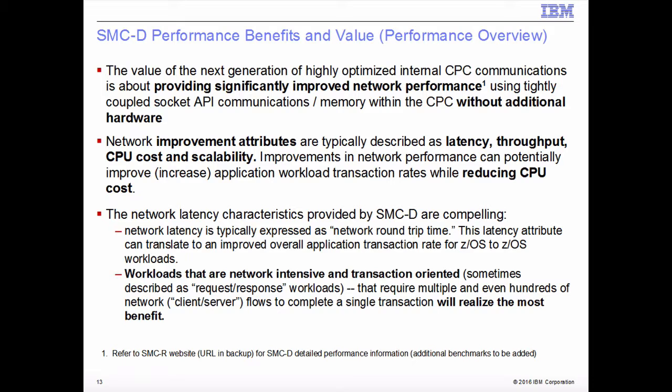And so what you'll see there is a significant difference. In some aspects, it's an apples and oranges comparison. In some cases, the comparison is relevant. But nevertheless, you'll see the performance benefits are usually expressed as latency, throughput, CPU cost, and of course scalability. How do you virtualize it? How many users can use this thing? And you'll see in each case here there are significant attributes for each of those characteristics.